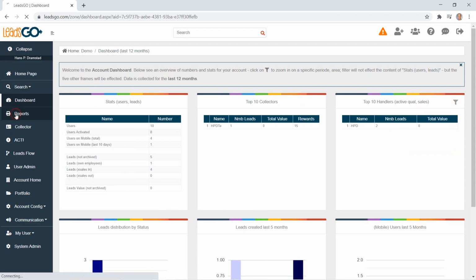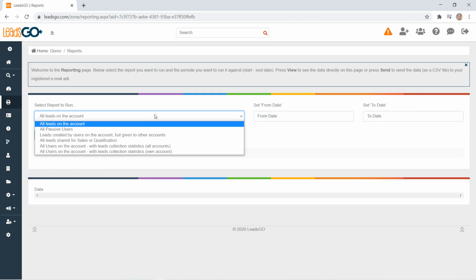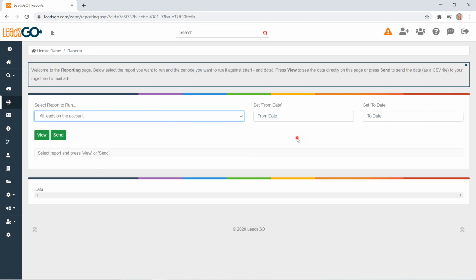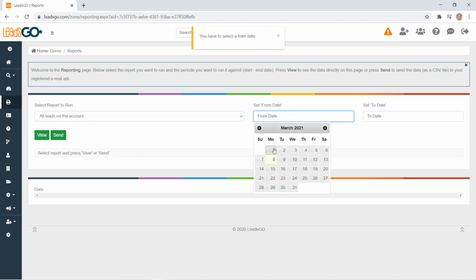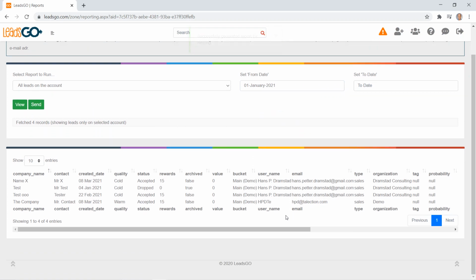After that, you can look at reports functionality. It's pretty simplistic. You have a set of predefined reports that you select. There are, let's see, 6 different reports. For some of them, you have to set from and potentially a to date, and then you click on view. So let's set view date from 1st of January to see the data for this report called all leads on account. Then you see the data showing up on the screen, and you can navigate that.